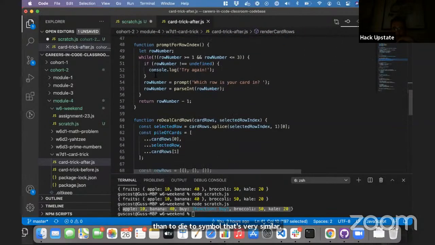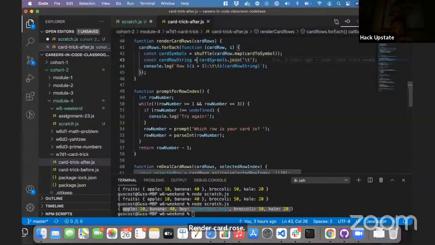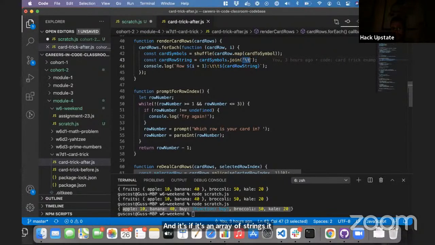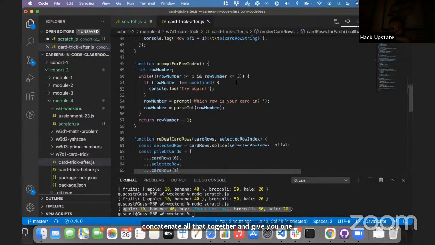Render card rows. Yeah. We've seen join, I think, one time. This is a method on an array. It puts the character in here that you pass it in between each element of the array. And if it's an array of strings, it will take each element, make it a string, put this bit in between them, concatenate all of that together and give you one big string back.